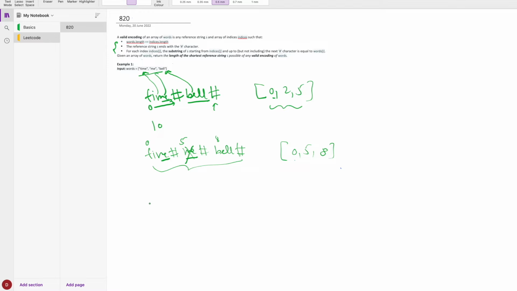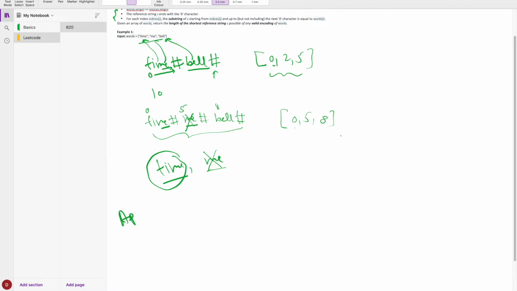So the problem statement would be, if there is some word, and let's say there are two words, time and me. Me is the suffix of this word. So if you include time in our reference string, then this me is not required. Then the simple solution would be, what we can do, simply traverse the array and choose one word at a time.